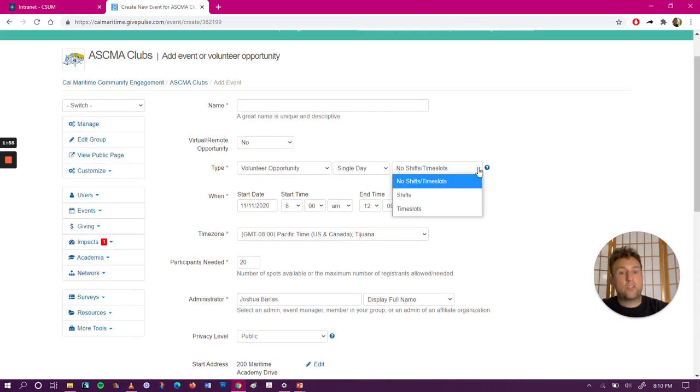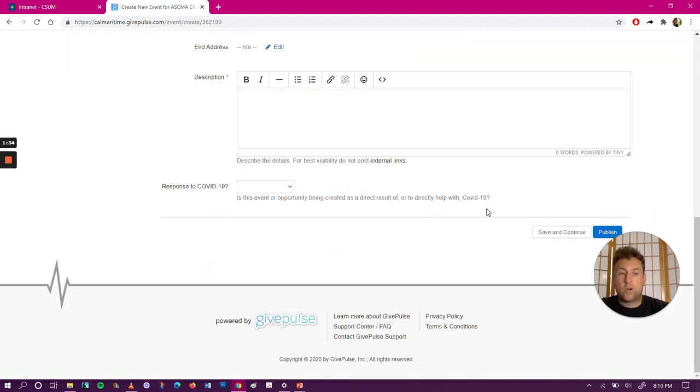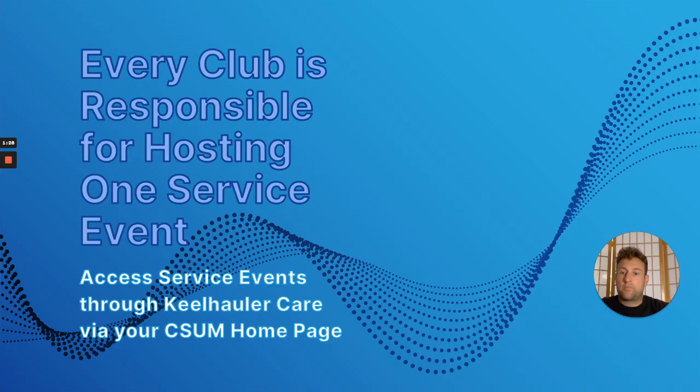This should be pretty straightforward. The one thing that I want to point out is if there's shifts or time slots, this would be if you only need one volunteer at a time and your club's going to work it in some kind of rotation, say for tutoring or something like that. So this is the page that you will use, and then of course when you publish it, it will be viewable to other people. So that's how to create an event.